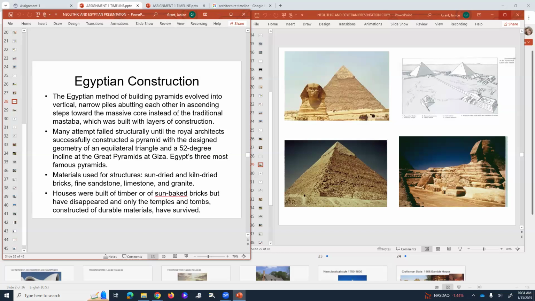Materials used are sun-dried and kiln-dried bricks, fine sandstone, limestone, and granite. The original pyramids had a very smooth finish, not like this. It's decayed over time, that limestone was made to look more perfected. Houses were built of timber or sun-baked bricks, but have disappeared, and only the temples and tombs constructed of durable materials have survived.